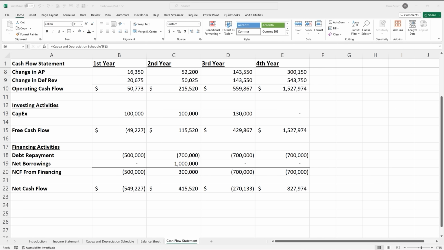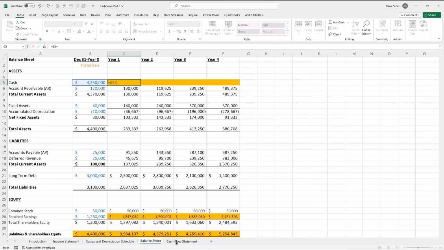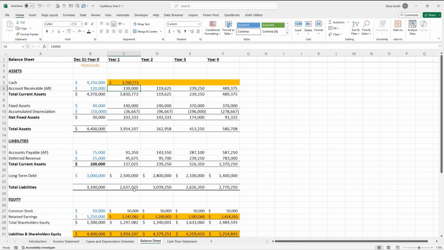So to do that, what I'd like you to do is go ahead and go to your balance sheet. And again, we're still trying to calculate our cash that's actually up in row 5. We're going to do an equal sign and get the previous year's cash. And then we're going to add that, go back to our cash flow statement and get our net cash flow. That will give us, again, our cash flow for the balance sheet. This we're then going to copy over.